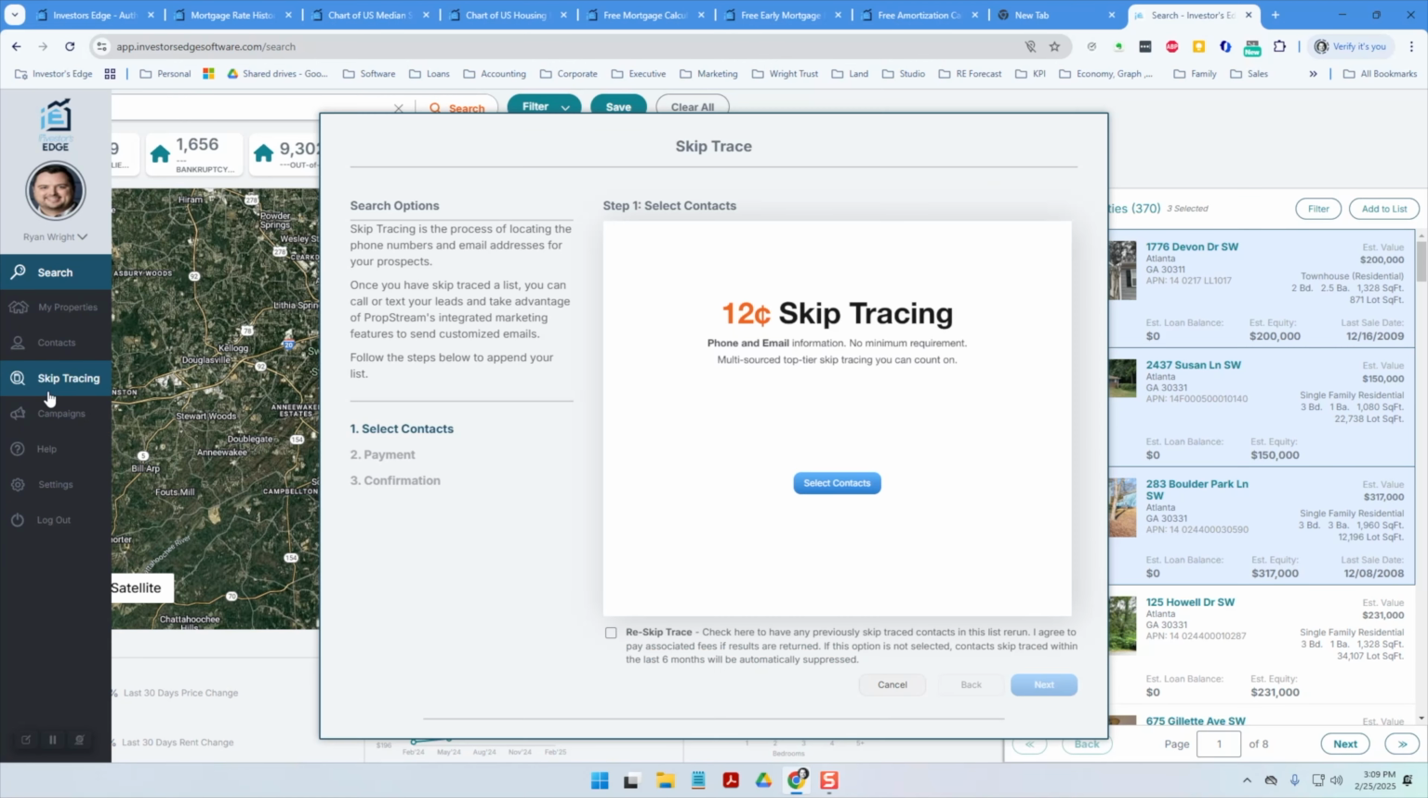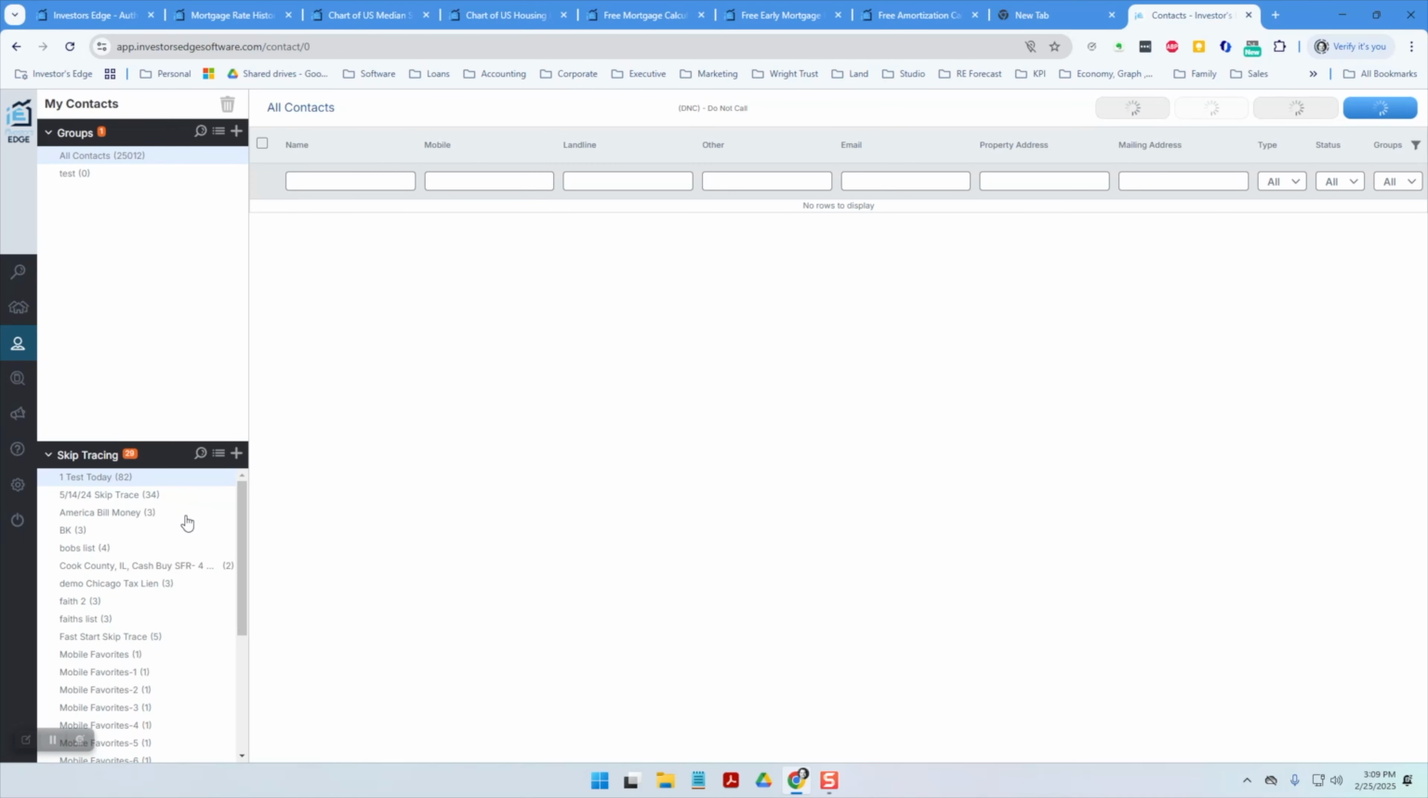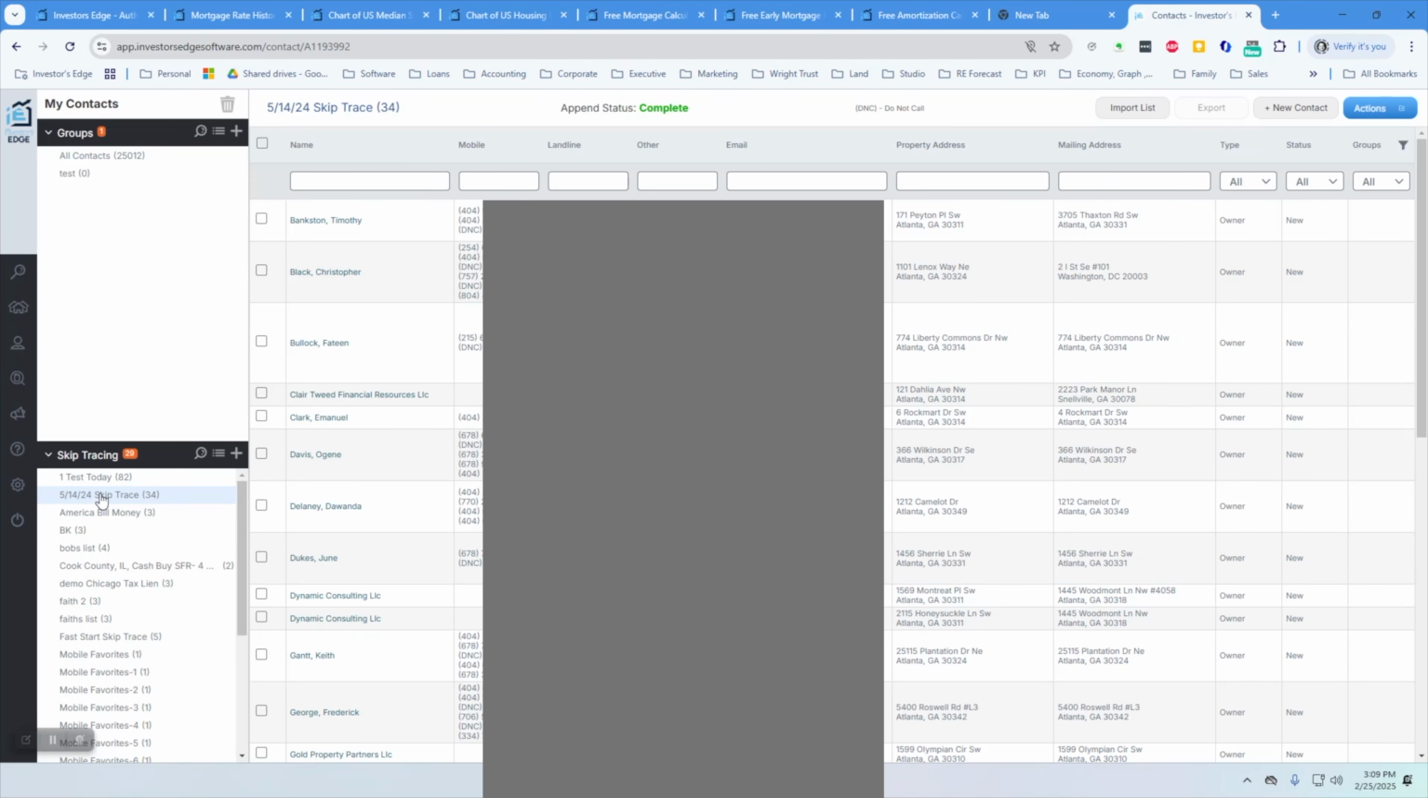So when the skip tracing comes available, what you'll find is this. It's going to take a few minutes, so for sake of time, I'm just going to show you what I've already done. It's going to have the name, which we already have. It's going to have the mobile telephone numbers. It's going to have any landlines. It's going to have any email addresses. It's going to have property address, and it's going to have mailing address. Now, mailing address we already have. So what you're getting by skip tracing is the mobile phone numbers, the landline numbers, the emails. Okay, so that's what you could do.